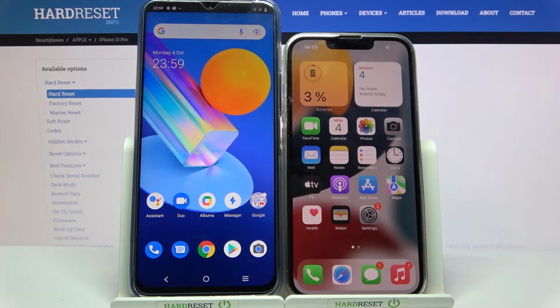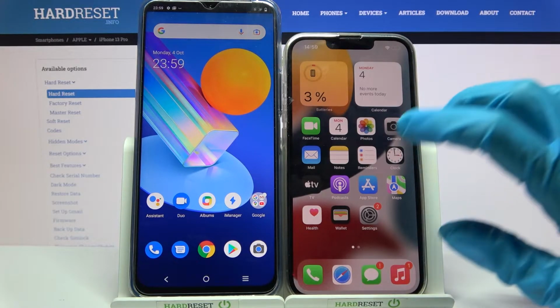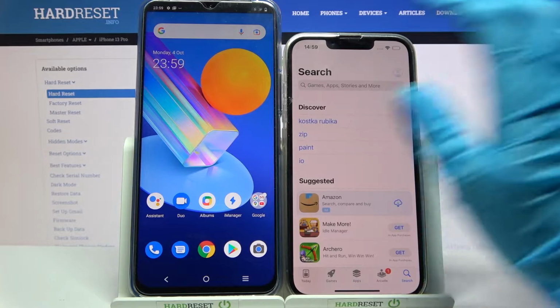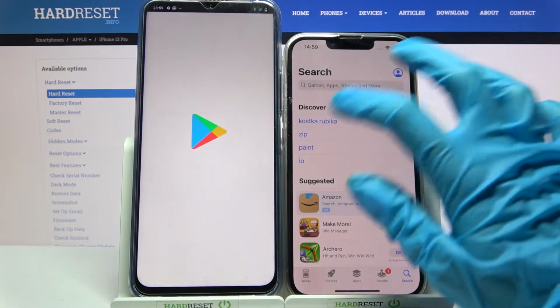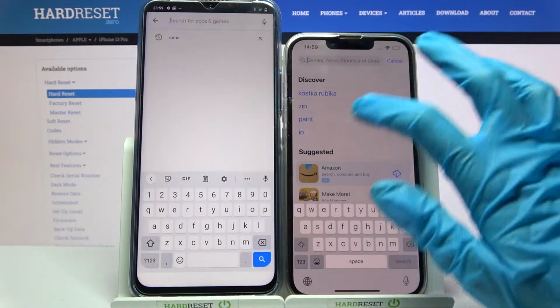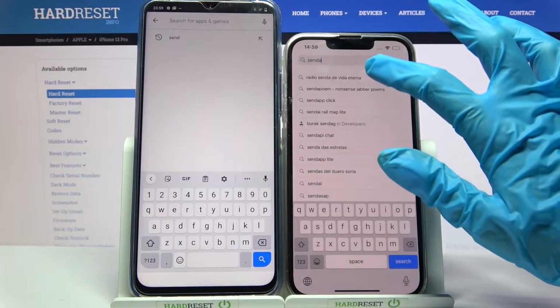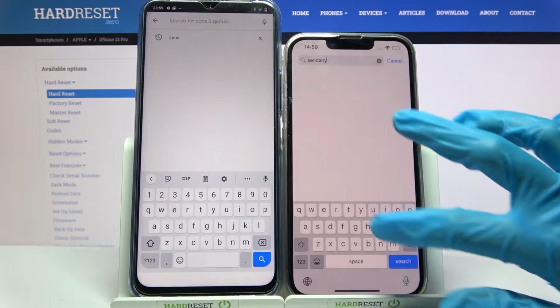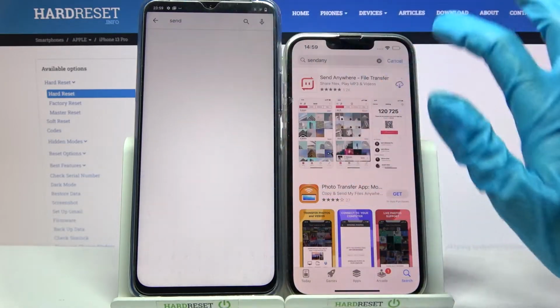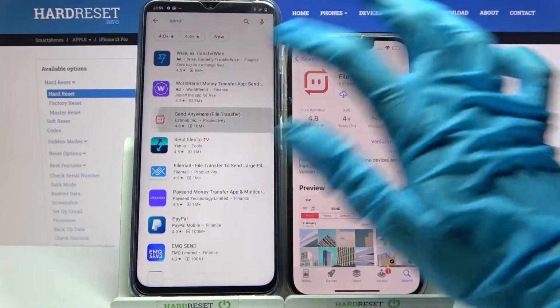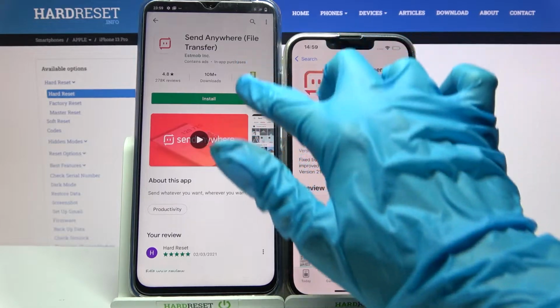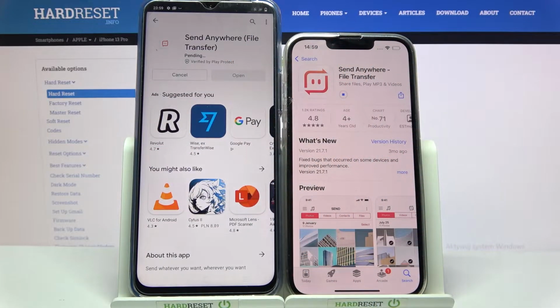Hi! Today I would like to show you how you can transfer files from an Android device to iPhone 13 Pro. First of all, go into App Store on iPhone and Play Store on an Android. Then click on the search bar and type Send Anywhere. Following that, you need to download this app from this developer and open it.